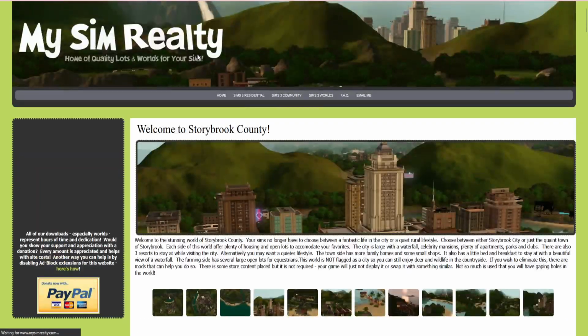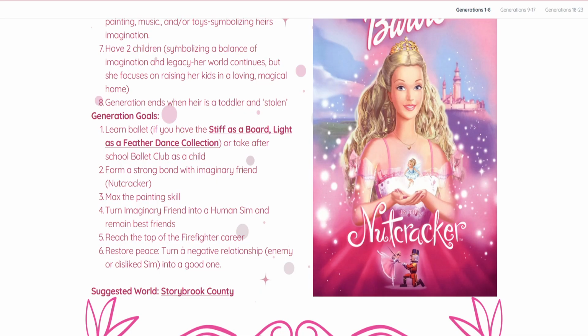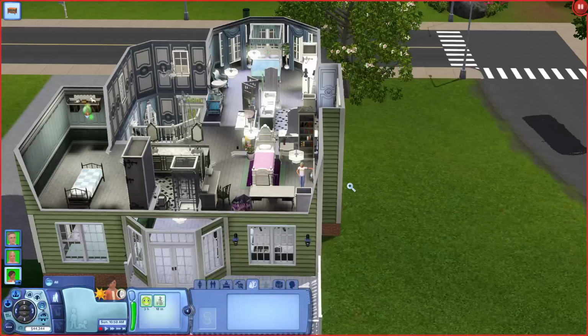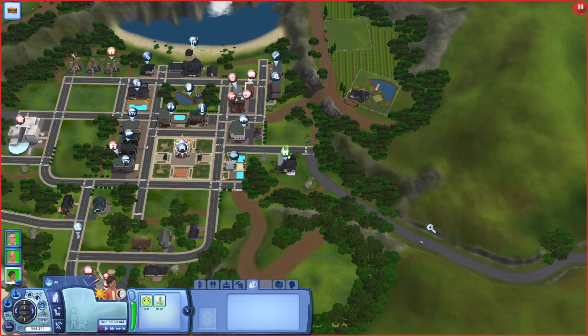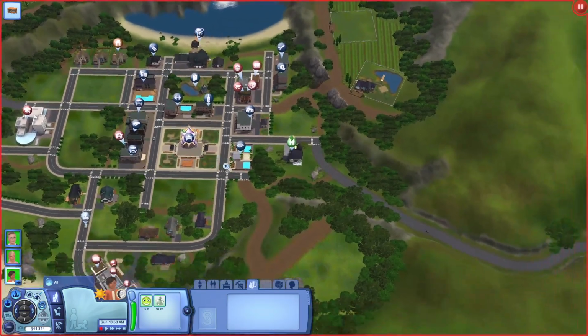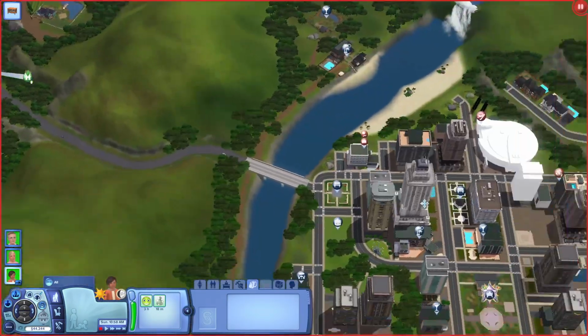It's a My Sim Realty world if you would like to download it. It is the world that I am playing in. I think this is a really pretty world. It is a bigger world, so I'm a little nervous this could lead to some lag.